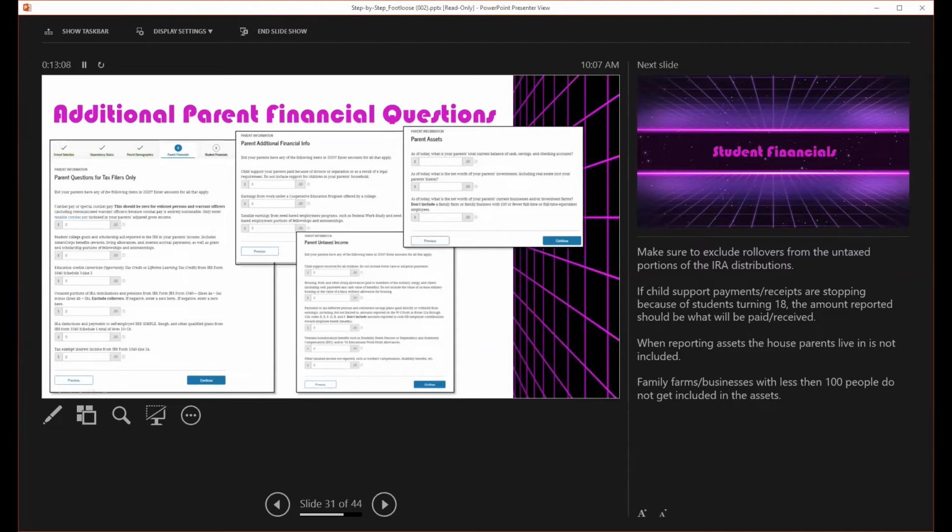On parent untaxed income and in the parent additional financial aid, it's asking about child support that they receive or that they pay. If they are not going to receive those payments for the award year, say the student turns 18 in July and that's the end, they don't record that they're receiving those child support payments, because those will stop for the award year when the child is in school. And those are no longer resources that the parent has available to help them with school. Again, if you're paying child support and it stops, they would stop recording those payments as well.